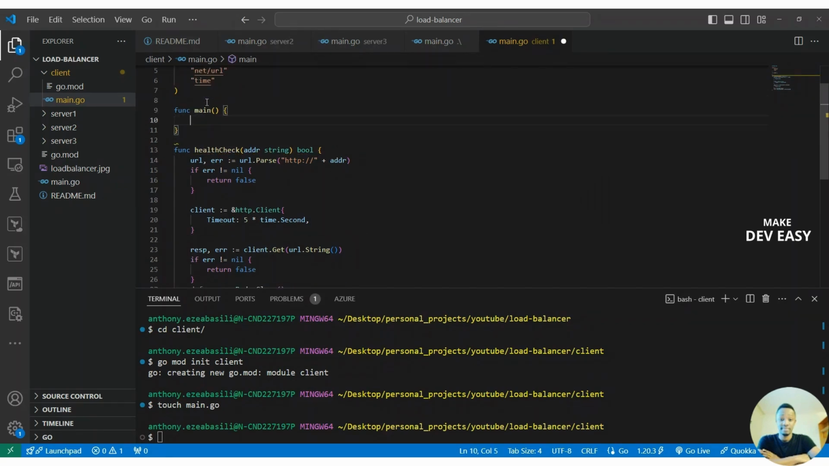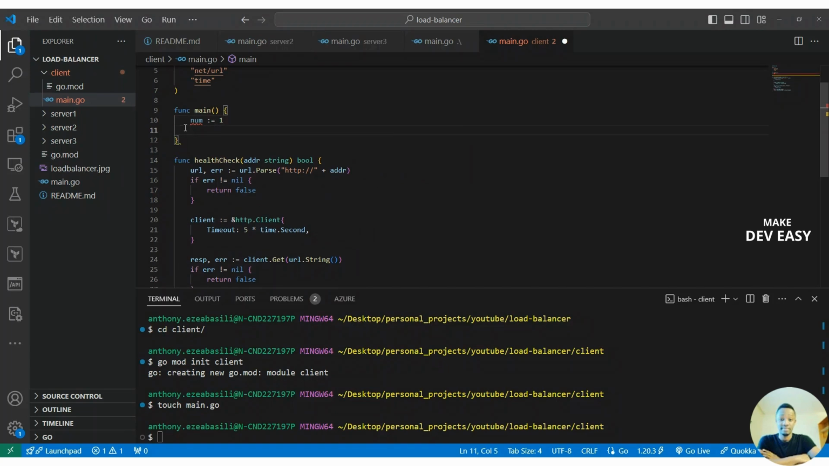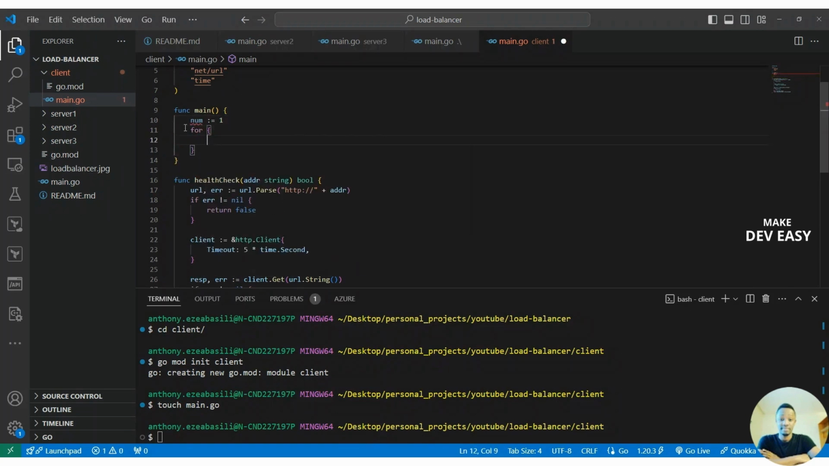And now maybe what I can do here to track the number of requests we are making is create a value here, and I just call this 1. And now I create my infinite loop. So we would infinitely make requests to our load balancer server and then watch it distribute the requests. That's what I want to do.